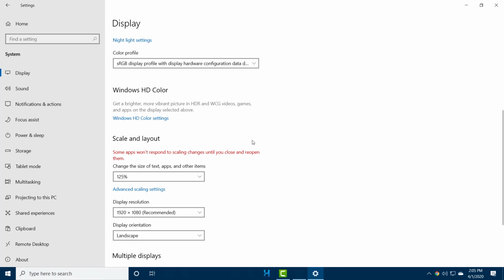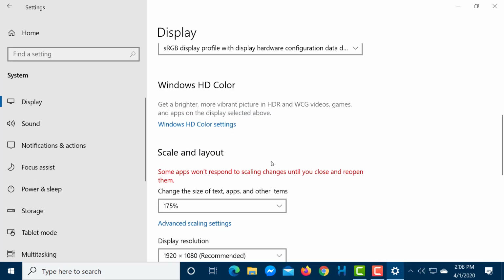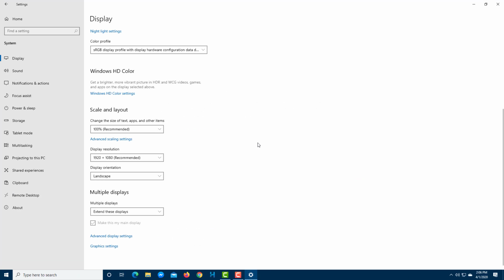Once you zoom it in, you can see this is how it actually looks. And here it says some apps won't respond to scaling changes until you close and reopen them. So you may have to close and reopen the apps. As I increase the size, you can see that the level of detail is the same. That is, the resolution is not changed, but the size of the apps increases. So let me just get it back to 100% because that is what I'm working with.